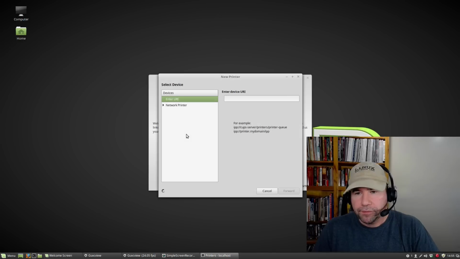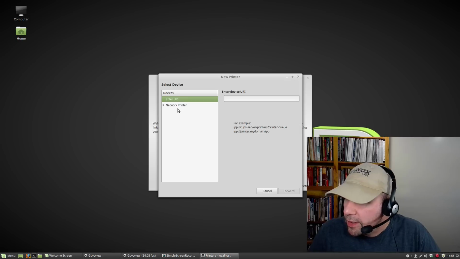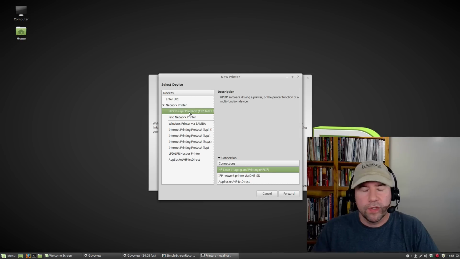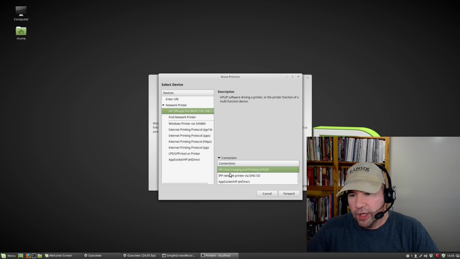You can click add, and in my house I have a networked HP printer. It is, let me take a look over here, HP OfficeJet Pro 8600 Plus, and under network printers you can see it's listed right there. So I can click that, and I've noticed that this tool seems to lag a little bit, so just be patient with it. It'll show you down here connections, how do you want to connect to it, and you can see right here it automatically selected HP Linux Imaging and Printing, HPLIP. That's what we want. Click forward.